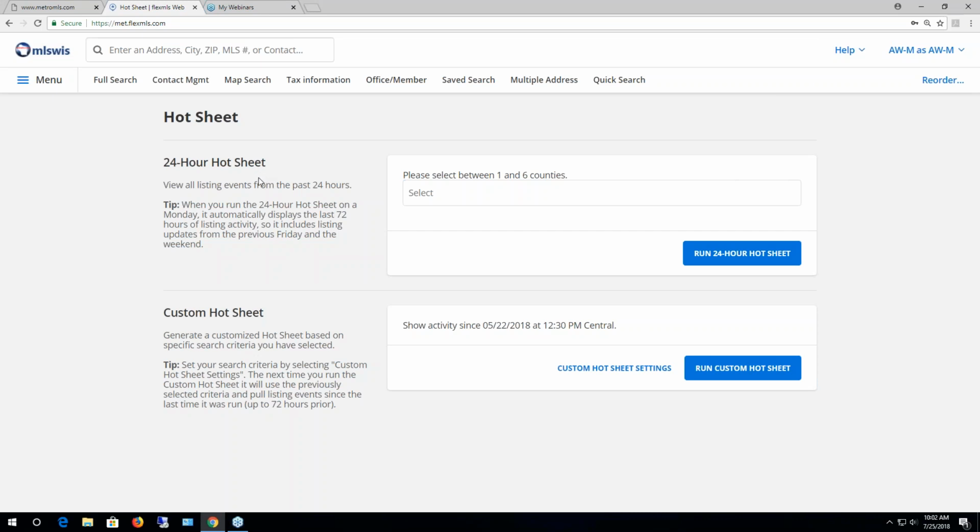The 24-hour hot sheet will track all events in a county in the past 24 hours, okay? And also when you run the 24 hot sheet on a Monday, it'll display the last 72 hours of listing activities. So it'll include listing updates from Friday through the weekend. So, you know, Tuesday through Friday, it's the 24-hour one. And then when you run it on Monday, it includes the weekend's activity. So the 24-hour hot sheet will track all events that happened in any particular county that we cover.